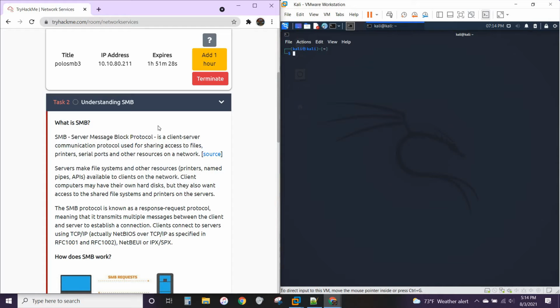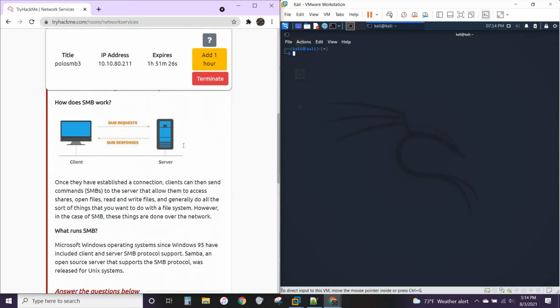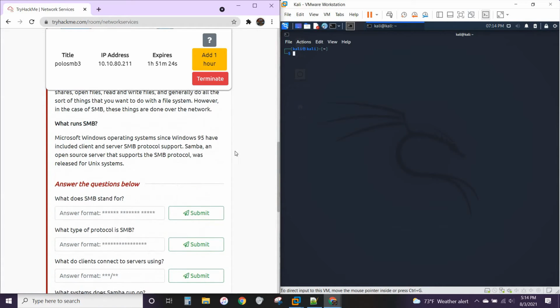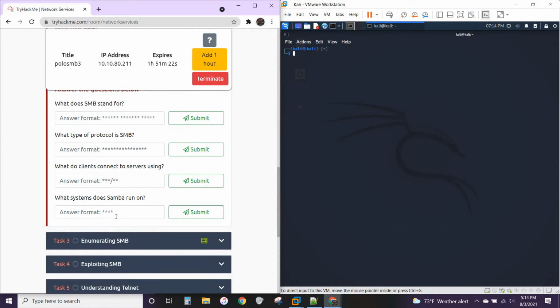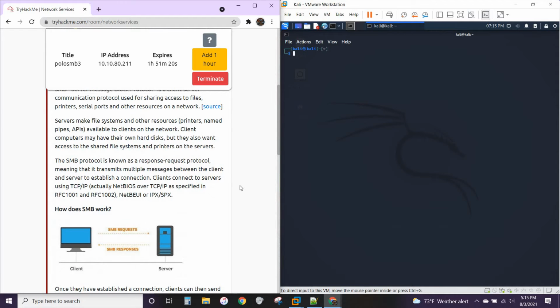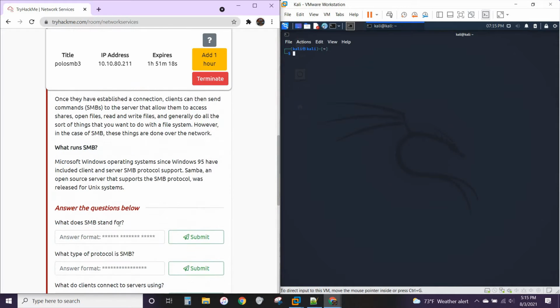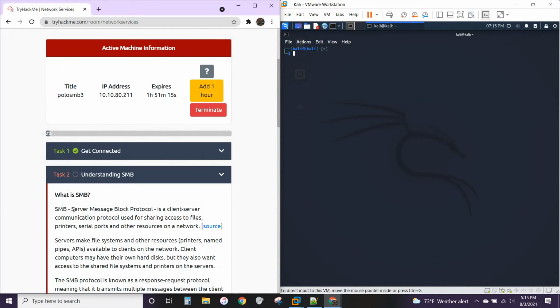SMB is the Server Message Block Protocol. This little info section walks you through what it is and what it does. All of the information for these questions can be found in the text above. For instance, what does SMB stand for? Server Message Block.